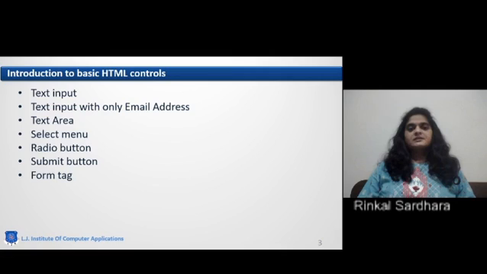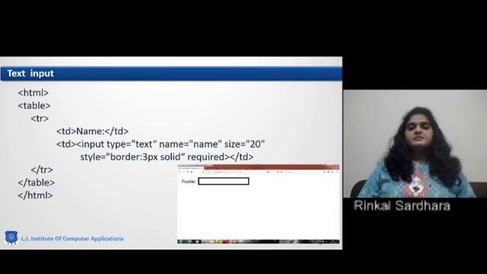First is text input, then text input with only email address, then text area, select menu, radio button, after that submit button and form tag. As you can see, all these controls are very basic and very useful whenever you are going to develop web applications. Let's focus on text input.